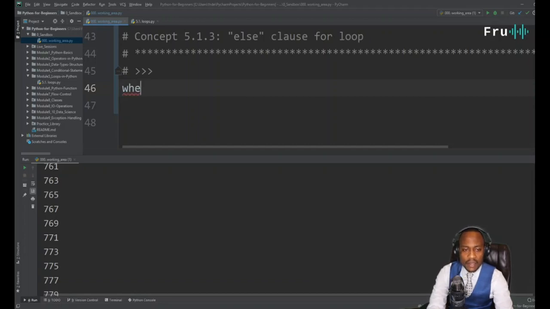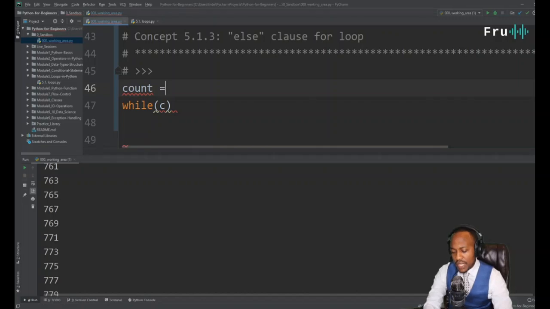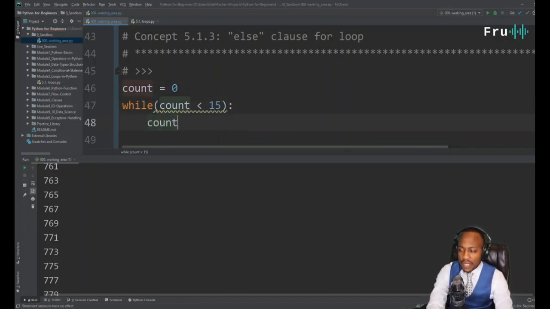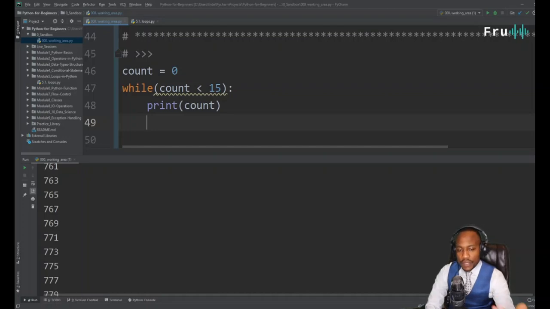So, let's do a while loop. We need to set count first before we're using count, so we always want to initialize count equals 0. While count is less than 15, we want to do something with count, and what we're going to do is simply print count on the screen.